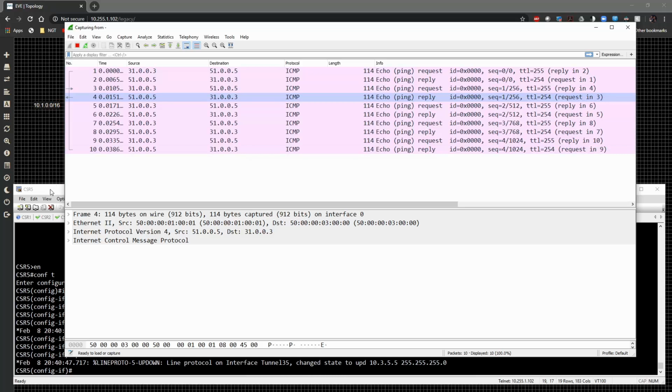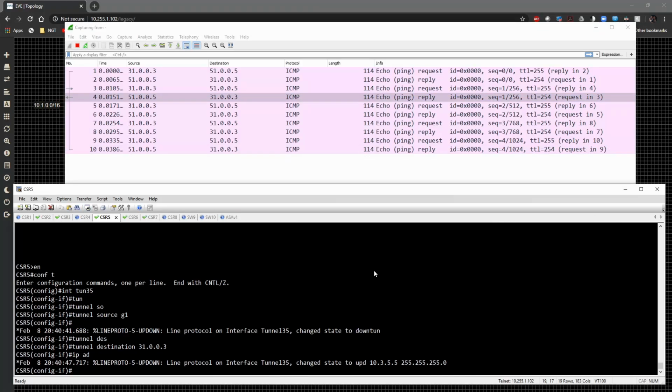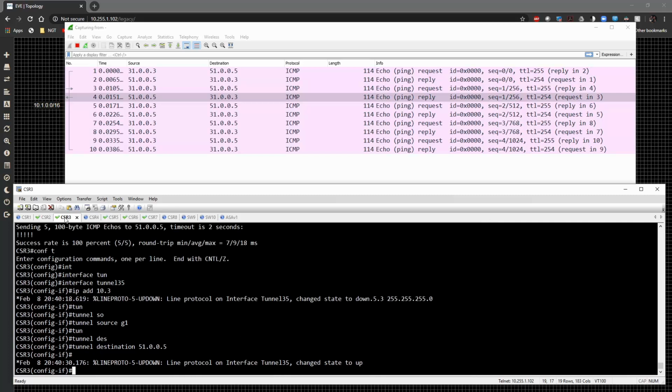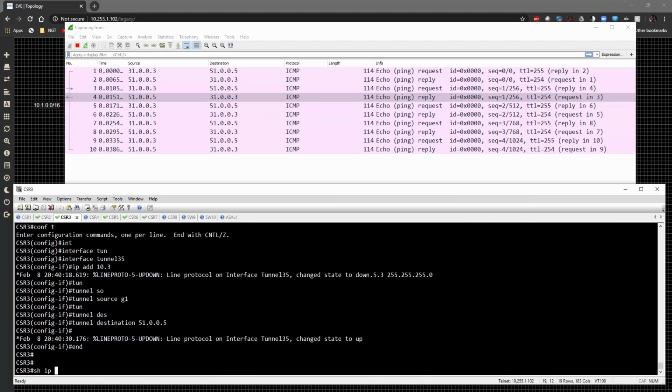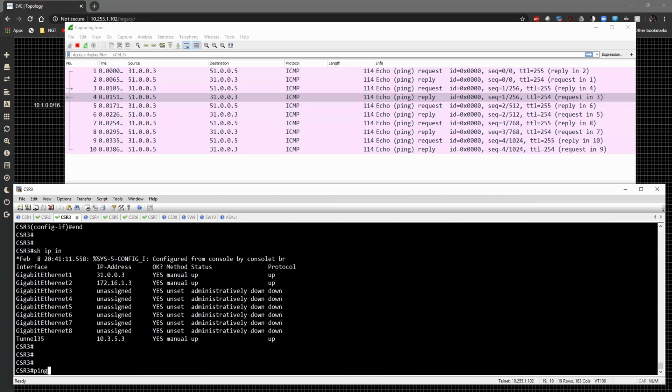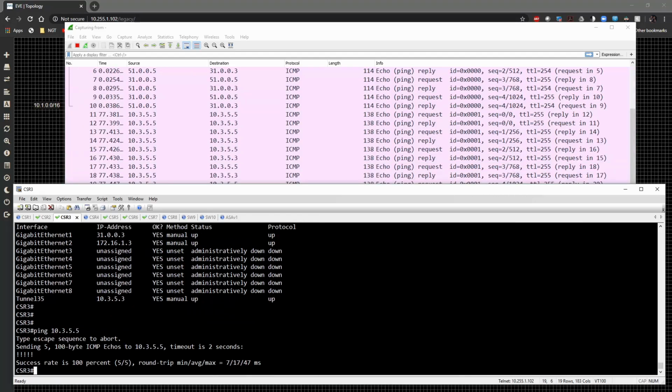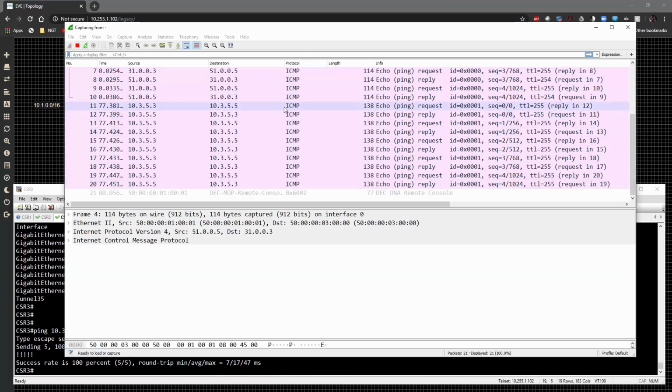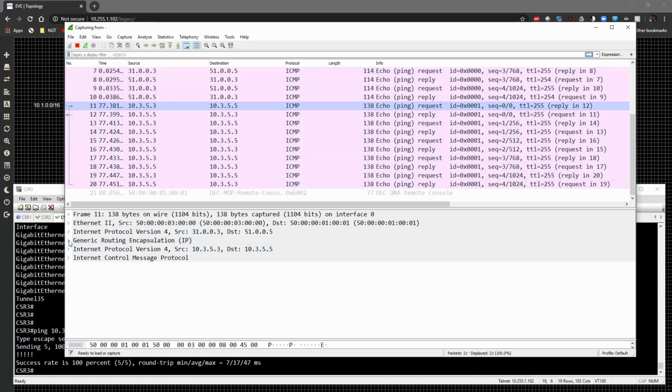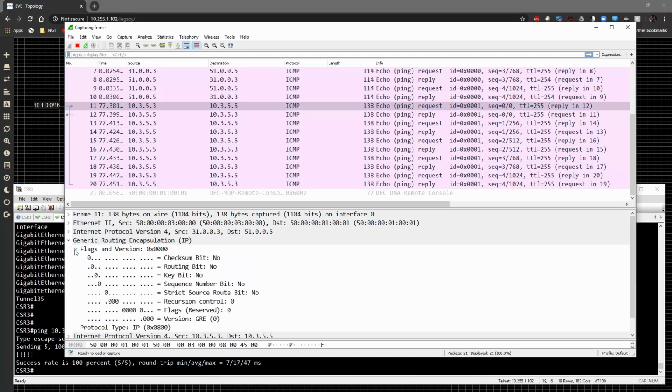Eventually, hopefully, maybe. So let's go ahead and do another ping from CSR3. But this time we should be able to ping 10.3.5.5 and see what happens. So the ping goes across. If we look at the addressing, we're now going to see that GRE is now the encapsulation. We can see all that type of stuff coming into play.